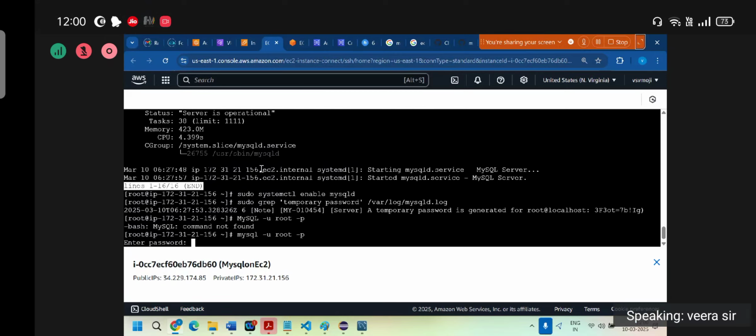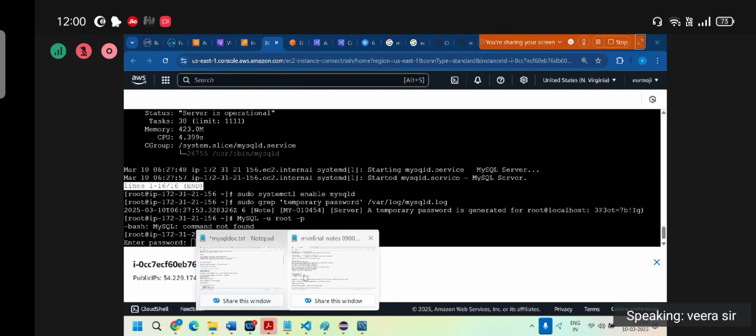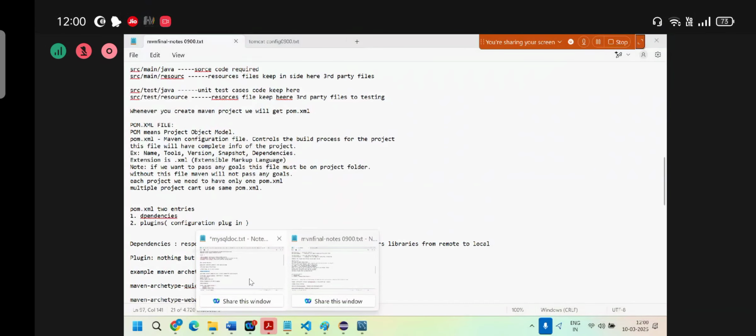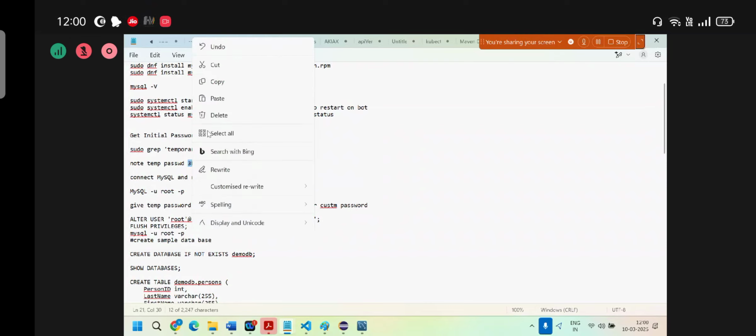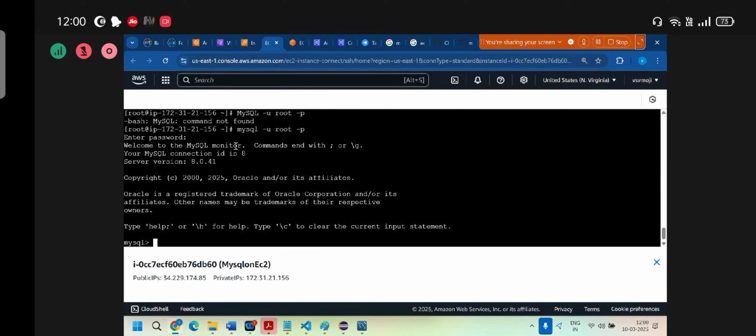Password. What is the password? The temporary password is already there, right? You are unable to see the password after typing here. See, where are you now? You are inside the database server, not RDS, right or not? Let's create a database.